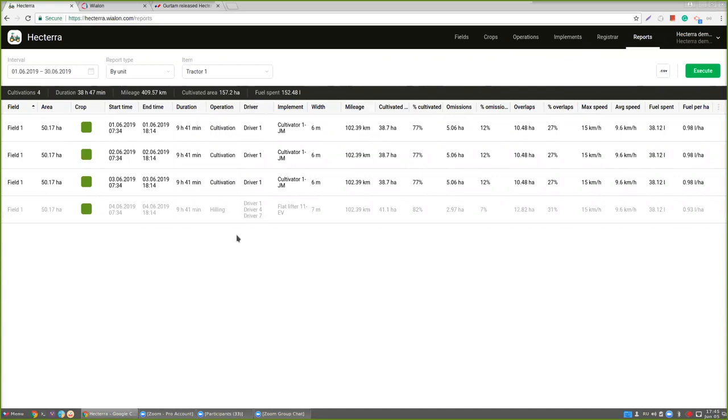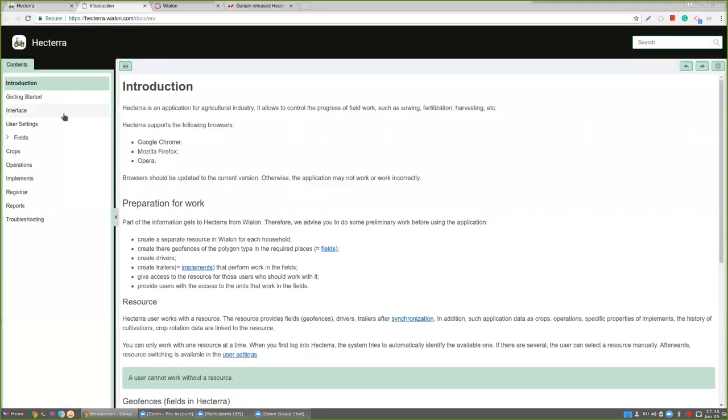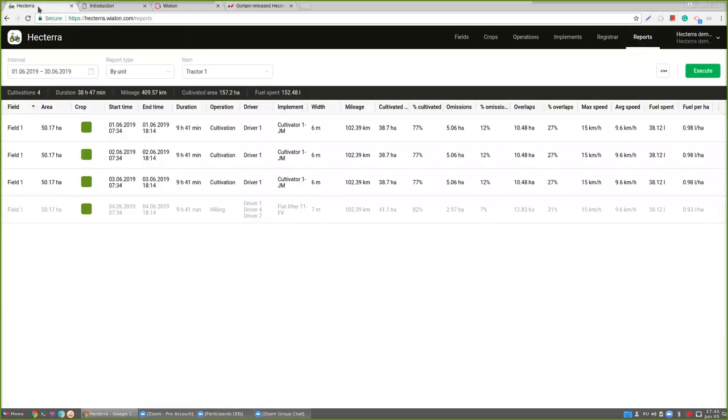I would like to pay your attention to the documentation we have for this application. If you go to the user settings, you will be able to switch to the documentation with the detailed description of all the application functionality.